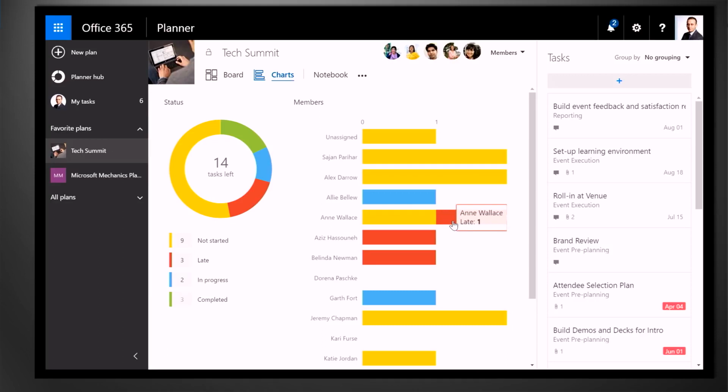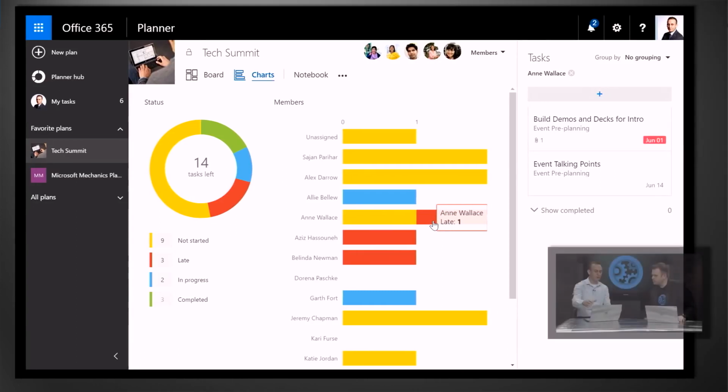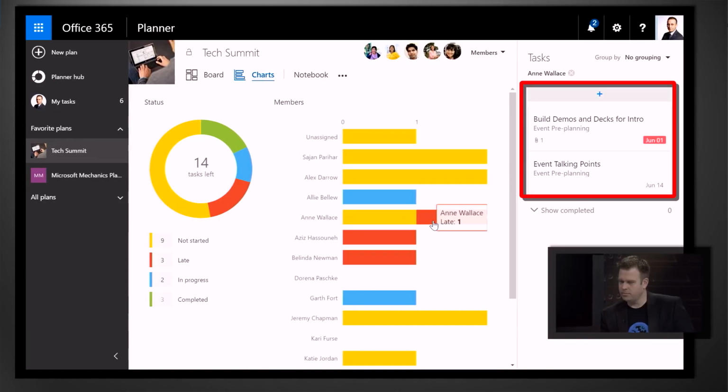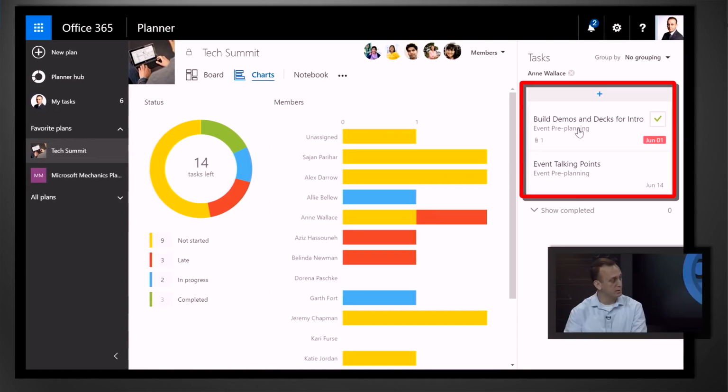Right. So I can click on this, and you'll notice that on the right side, the whole list got filtered. So I'm looking at Anne's task now, and I know this task is something that we're running late with. Okay. So that's how we can go and interact with it.